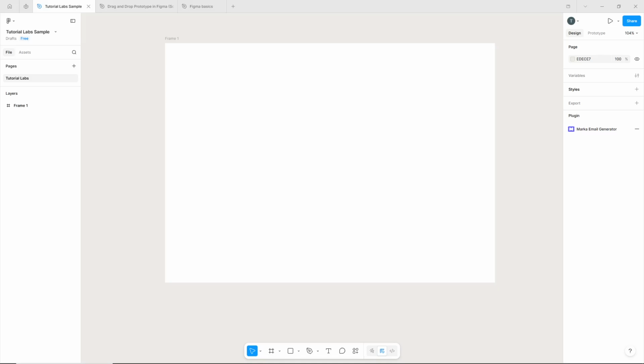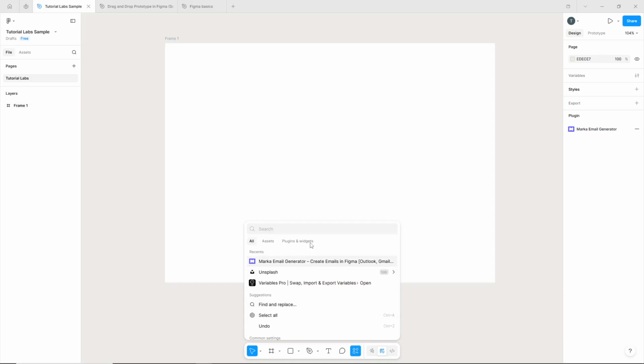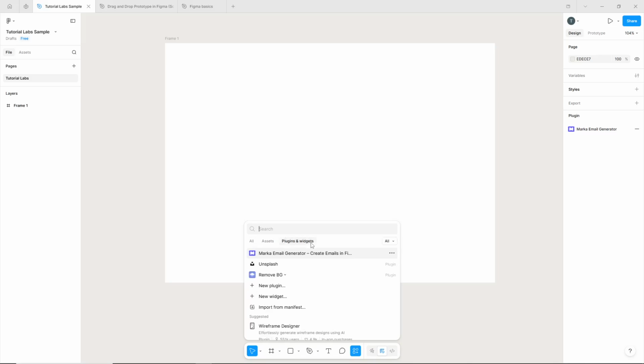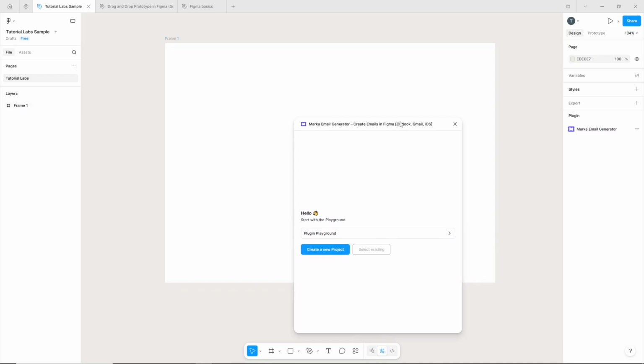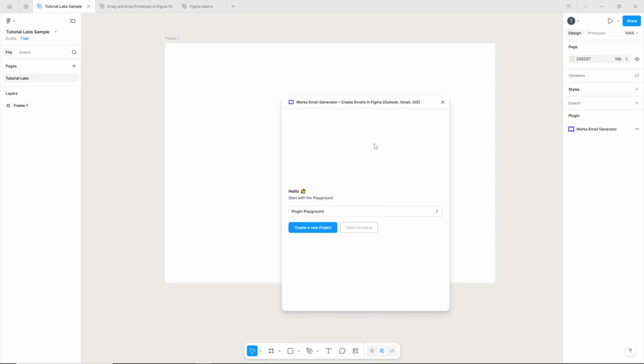At the bottom of your screen, look for the Action button and click on it. From the menu that appears, select Plugins and Widgets. This is where you'll access the tool we need for creating email signatures. In the search bar, type Marca Email Generator and click on it when it appears in the results. Then click Run to launch the plugin. This tool makes it incredibly easy to design and export professional email signatures directly from Figma.